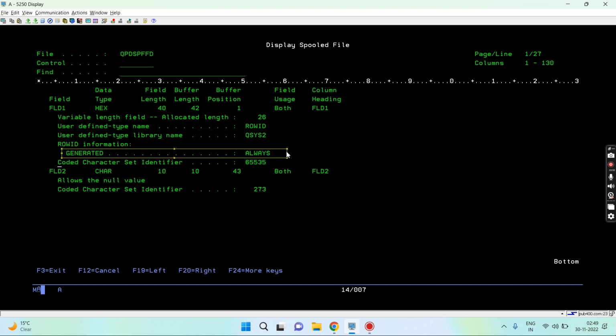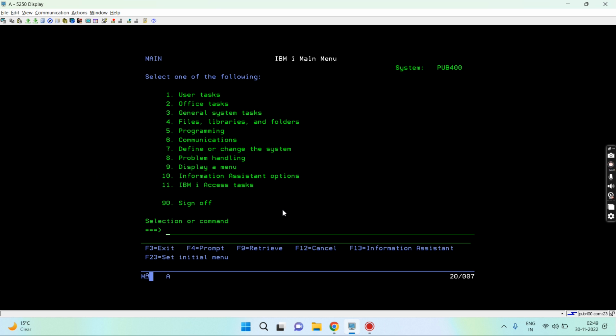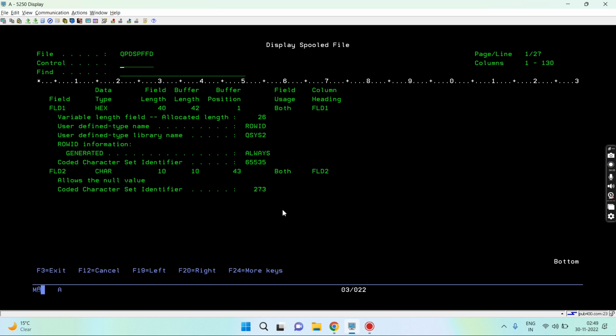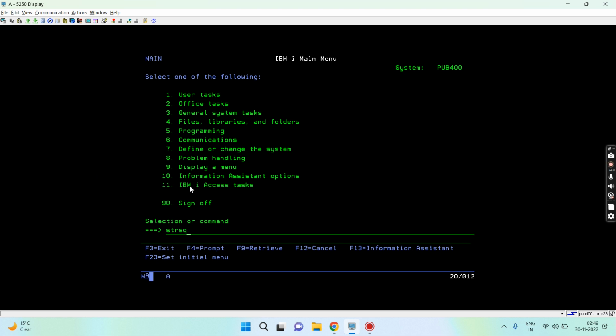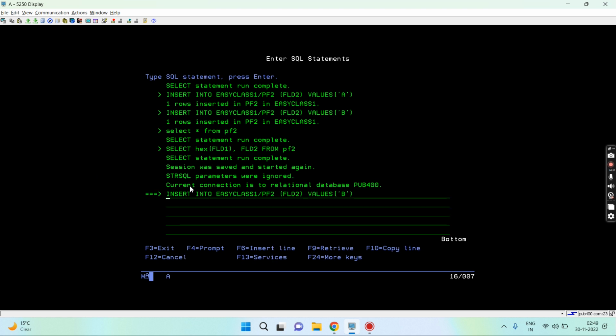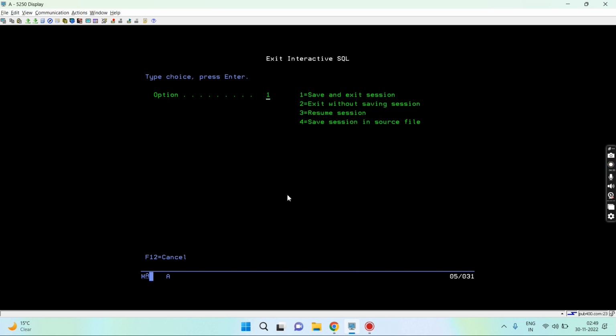Generated always, that's by default. You can see one more thing is for this column the coded character set ID is 65535 by default. So when I was creating the table, I may mention row ID and generated always, but that's not required, that's optional to use because that's the default. So that's also the syntax, let me tell you.